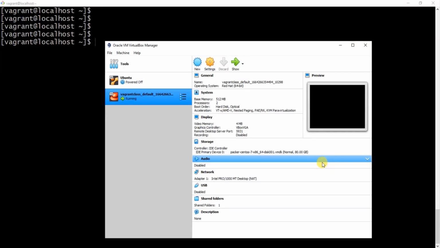Make changes to Vagrant and virtual machines. By default, when you create a virtual machine via Vagrant, the default settings that have been set by the person that created the image will be executed on the virtual machine you created. If you notice, I created a Red Hat machine, CentOS specifically, but the operating system is Red Hat, and by default it comes with 512 memory and two processors.